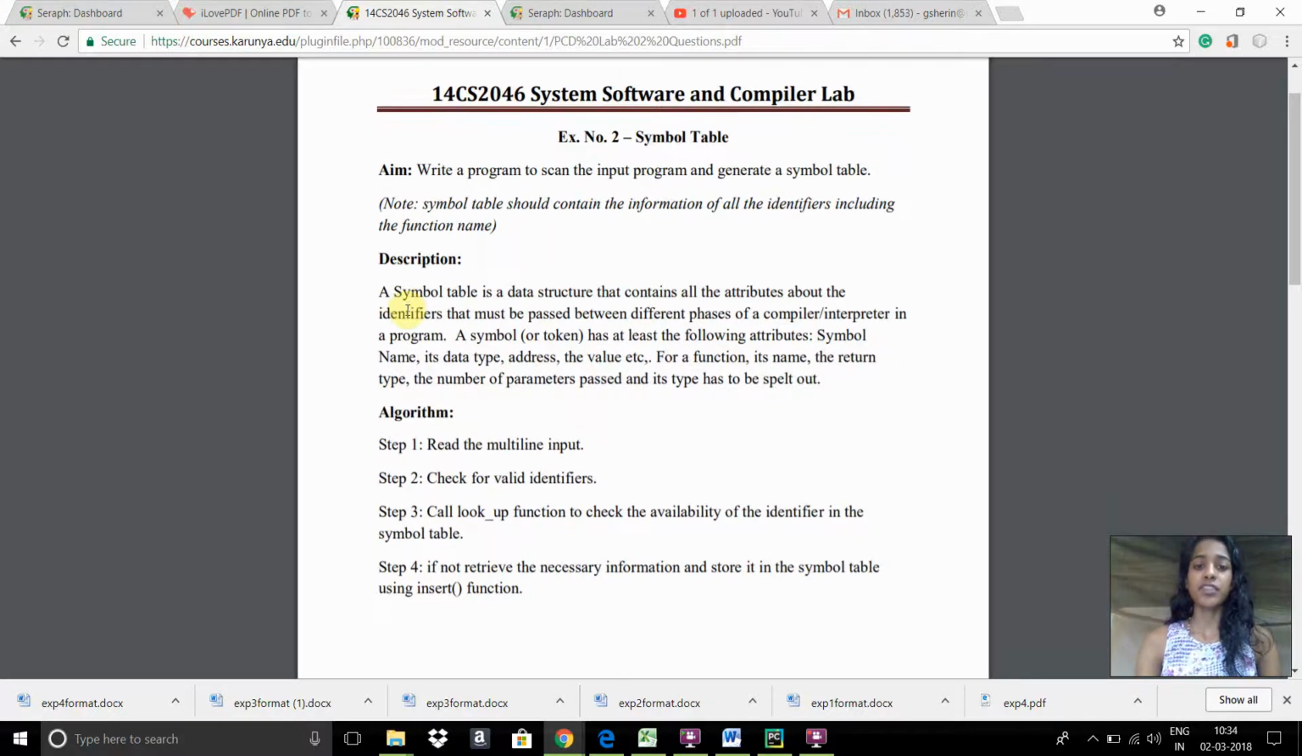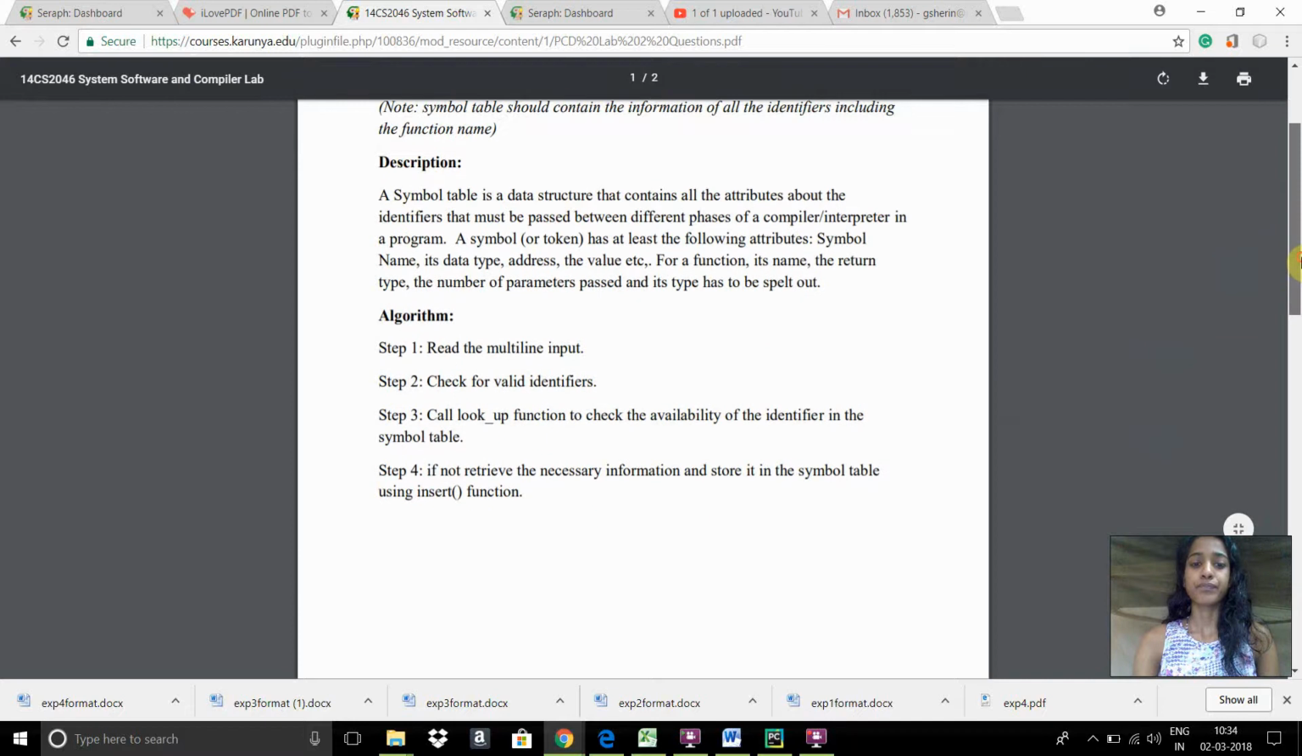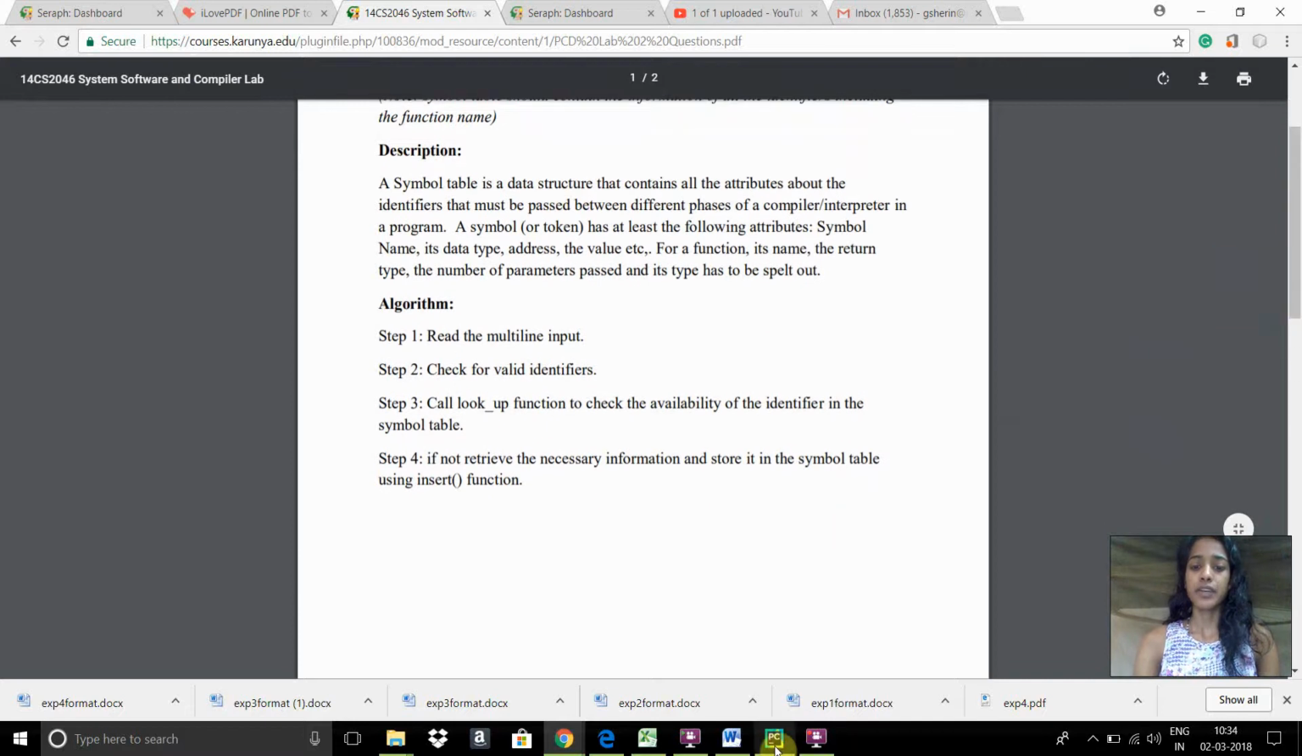A symbol table is a data structure that contains all the attributes about the identifiers that must be passed between different phases of a compiler or interpreter in a program. A symbol has at least the following attributes: symbol name, its data type, address, the value, etc. For a function, its name, the return type, the number of parameters passed, and its type has to be spelled out. Let's move on to the program.